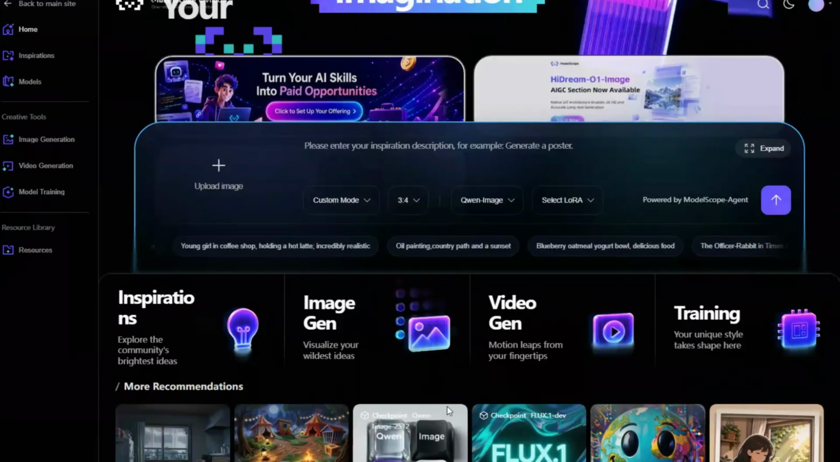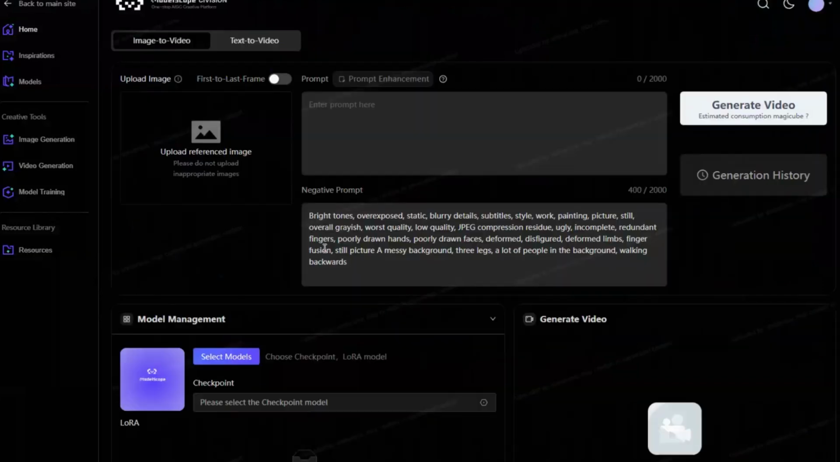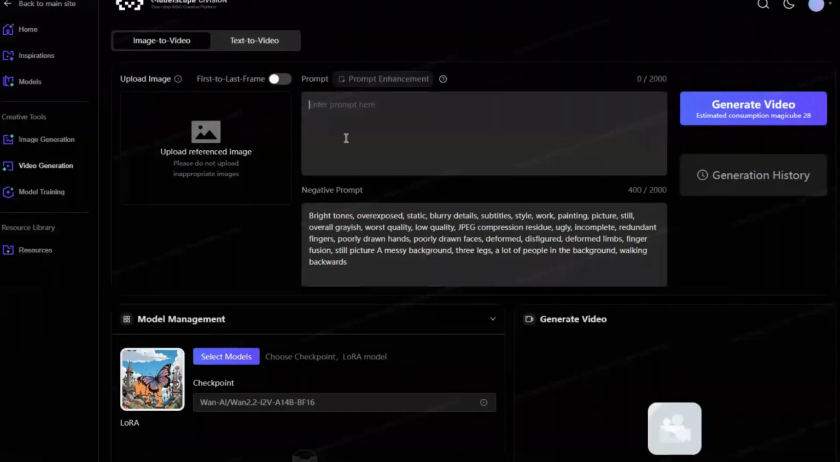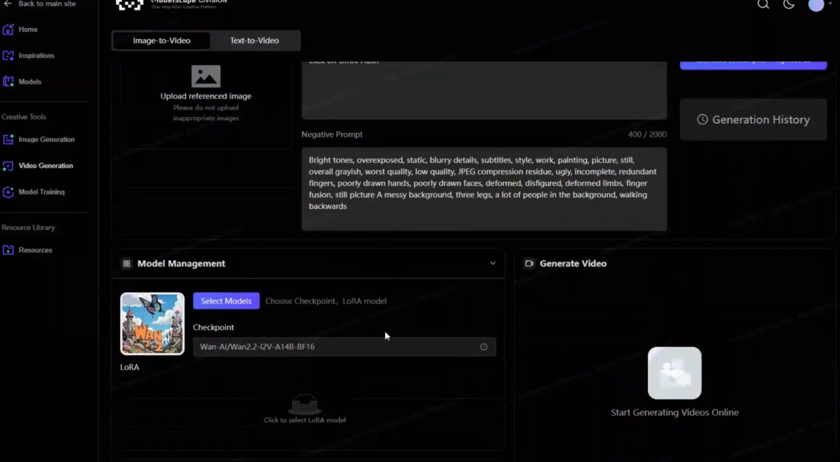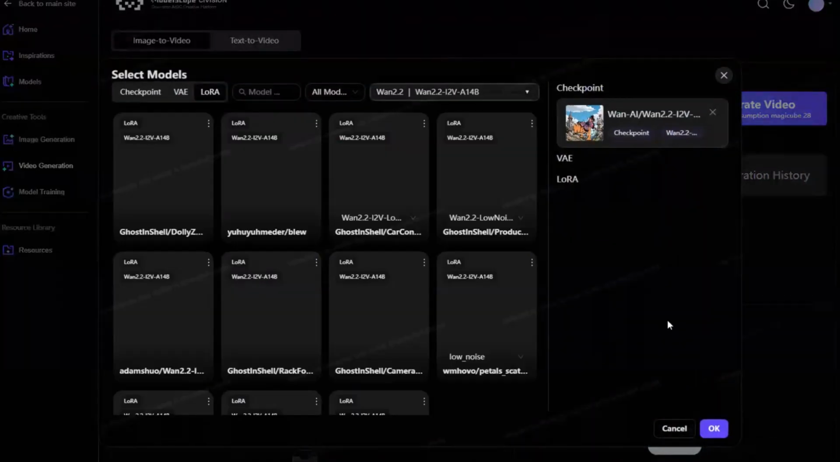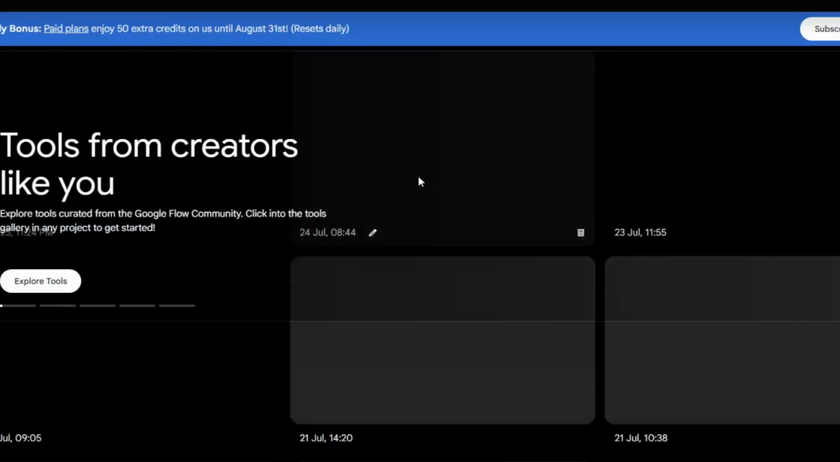Now it's time to generate the video. This tool also includes a video generation feature. However, after testing it myself, I found that it takes much longer to generate videos. That's why we're going to use a faster free alternative instead. Now I'll show you the best AI video generator for this workflow. Open Google and search for Flow AI. In my experience, it's one of the best tools for creating high-quality AI videos.